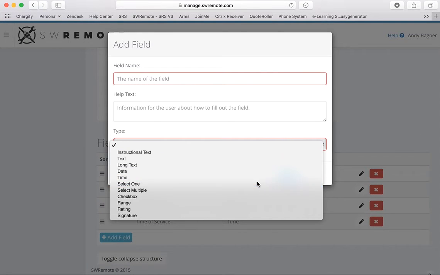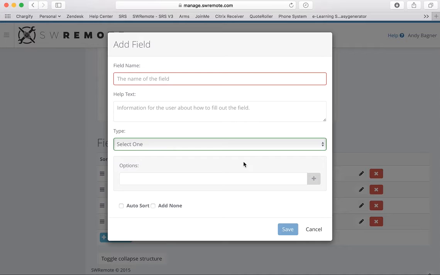I can add another field here for time. For time of service. I can have a select one, in other words, a multiple choice where they have to choose one answer. I can choose a condition field here.